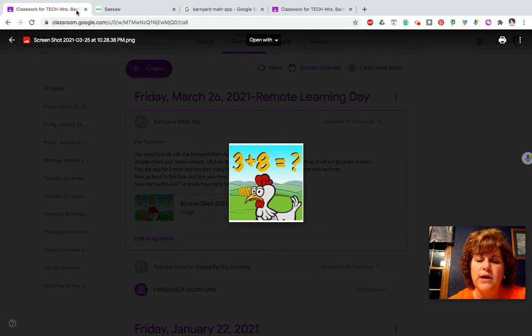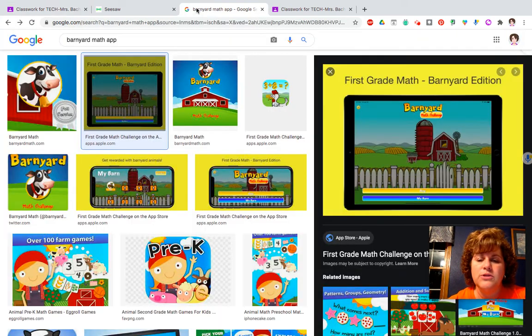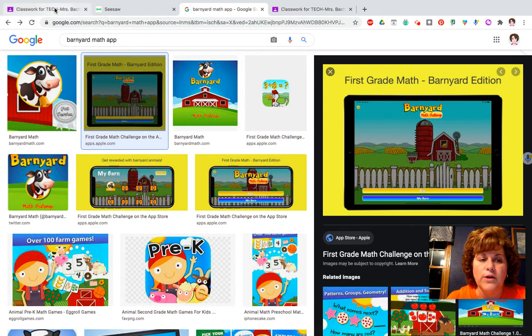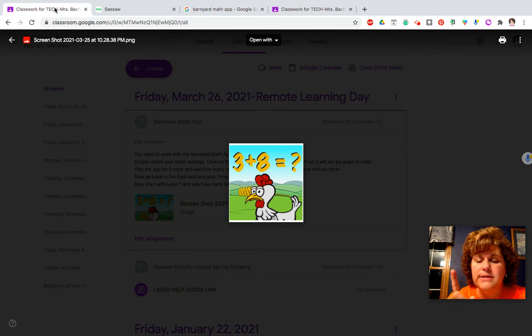When your timer goes off, you're going to go back to this gear, and to get to that gear, you would hit a yellow button over here that says Main Menu. Hit that gear, and you're going to turn your timer back on. So now you need it to be green. You will then go ahead and hit play, and again, you're starting over. You're going to start with number 1, lesson 1.